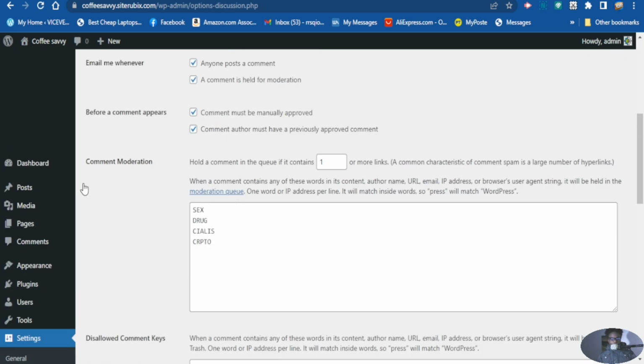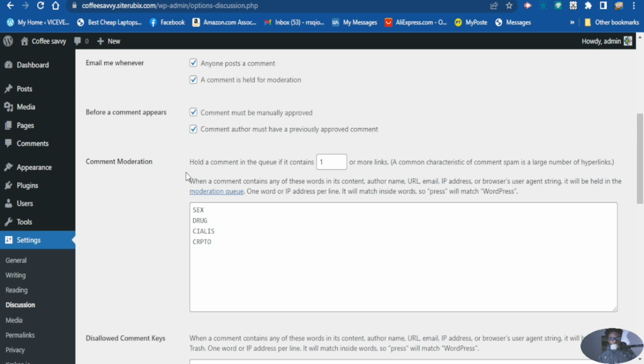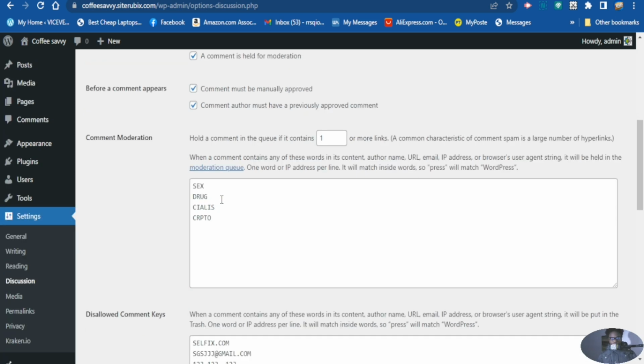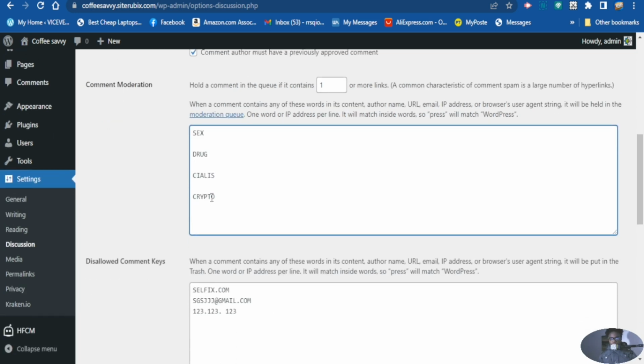So here at the discussion area, at the comment moderation here, you can add words like sex, drug, share list, all the words that you don't like. If someone is sending you a message that's containing these words, you can just type it here. Drug, you can type it here. Sex, share list, crypto, you can type it here. You can type any word pertaining to that you don't like, the spam words that are spamming your website. So you just add them here. Then if anyone comments on your website containing these words, it's going to be automatically blocked.